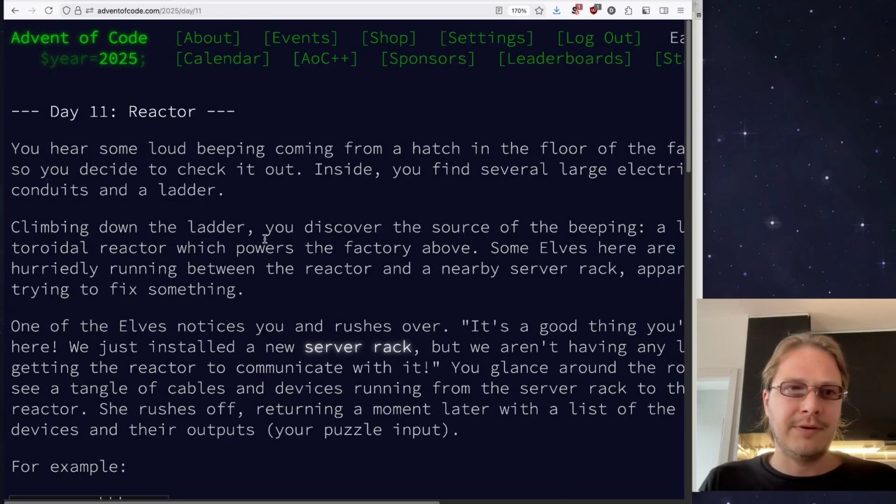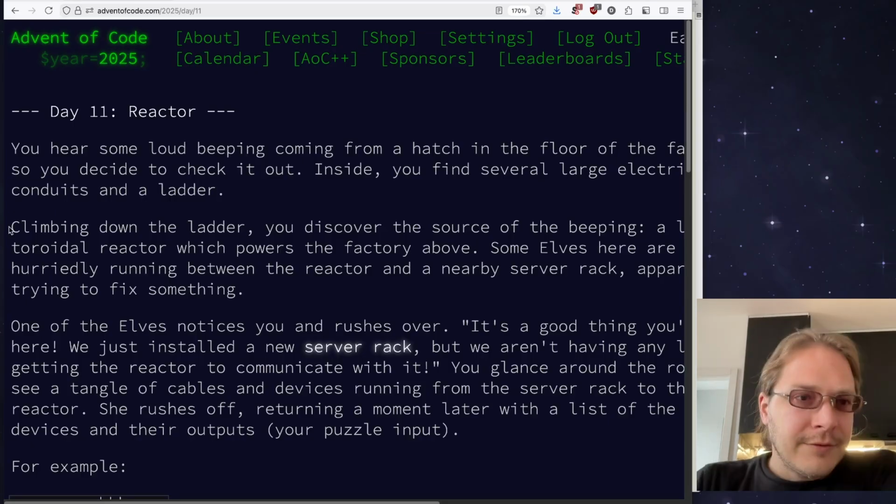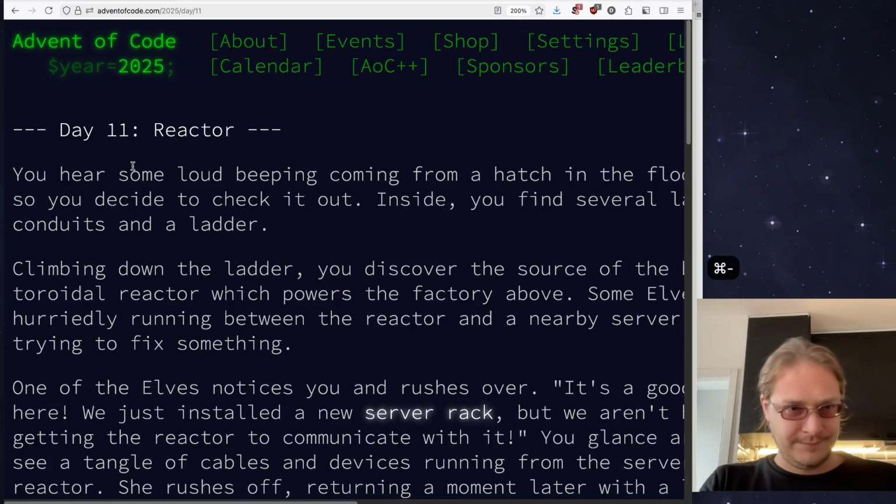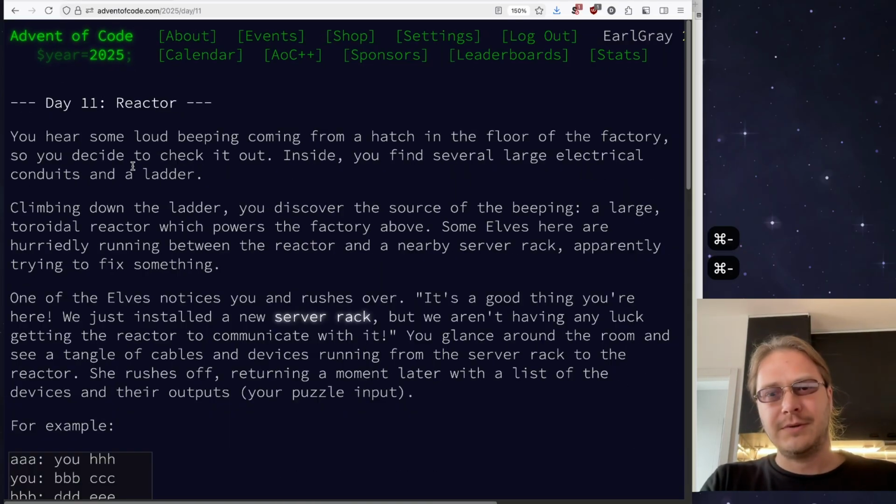Day 11 of Advent of Code 2025 with Dmitry, and let's start. So today we are in the reactor. Okay, that's a lot of radiation, but never mind.